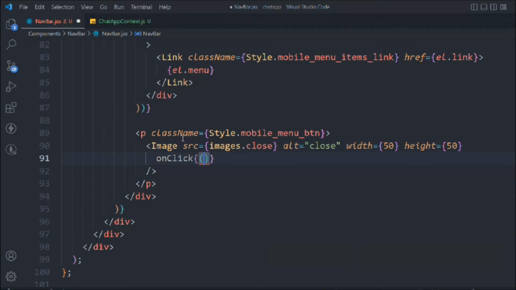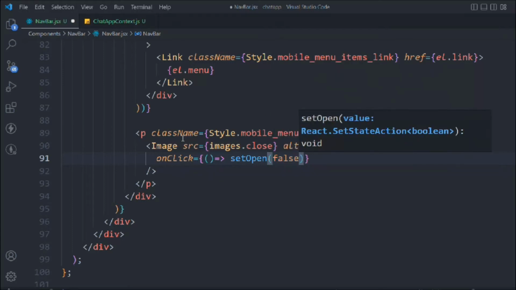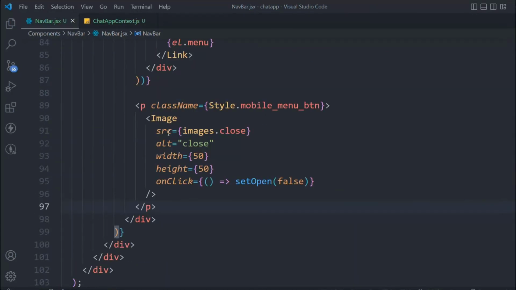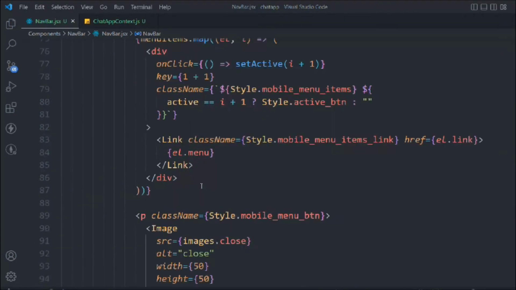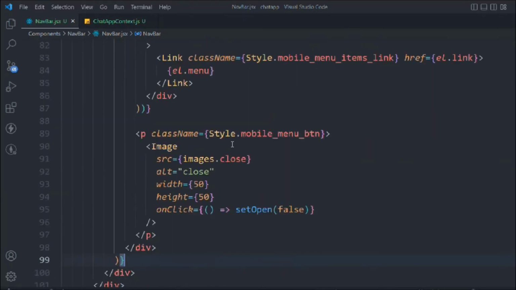So on the base of the click, I want to simply turn off the menu. Okay, close it out. Okay, set open to false. Okay, simple logic, nothing complicated. So that's the mobile menu we have.